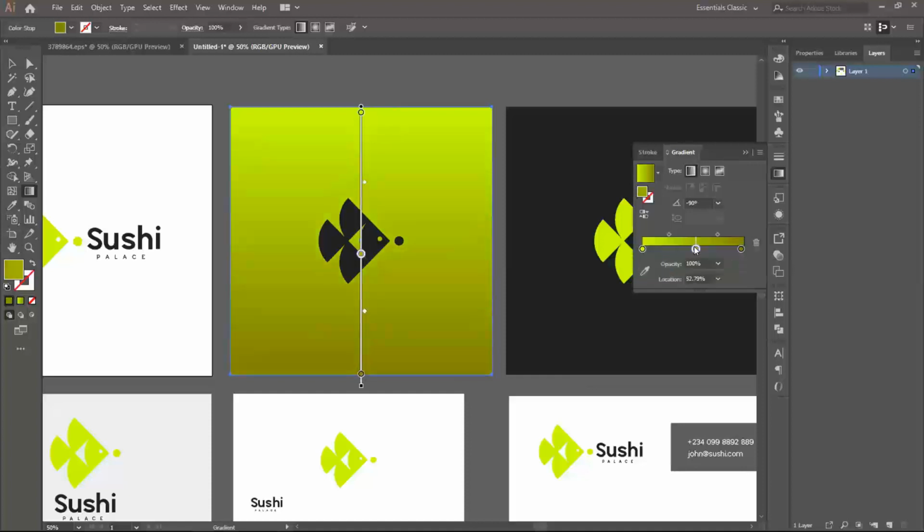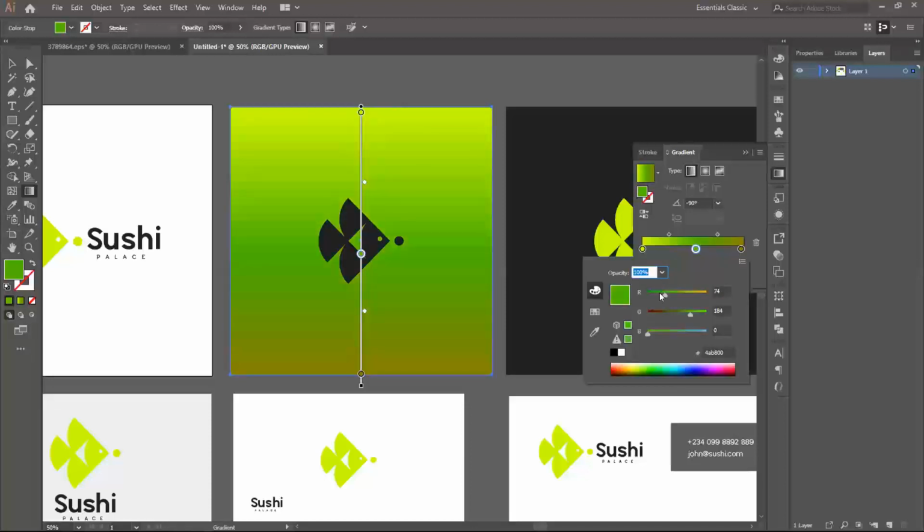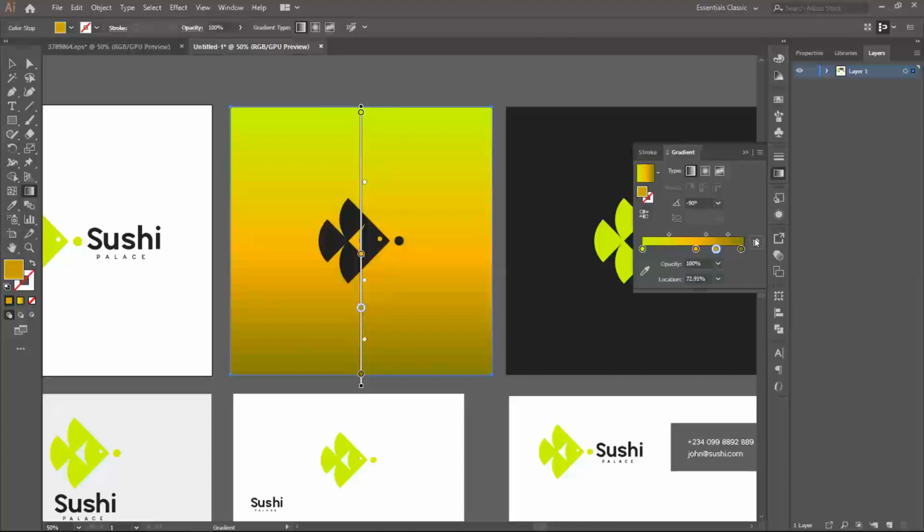I can add another node here. Just the same way you add nodes in Photoshop and apply different colors to the middle, you can also add nodes here in Illustrator. Basically, this is where it works. So if you can master a way to select colors using those RGB sliders, then you're okay.